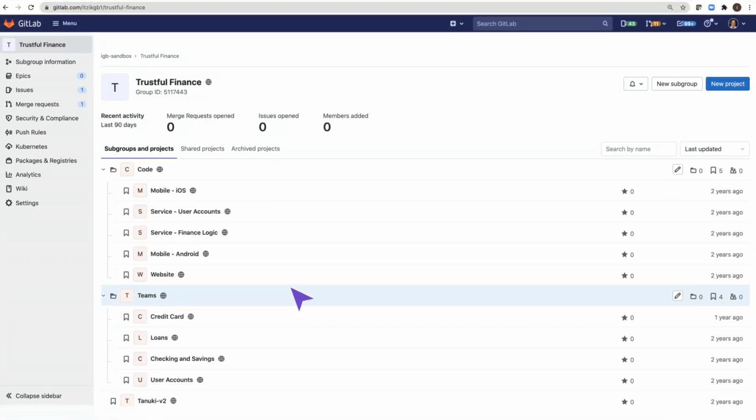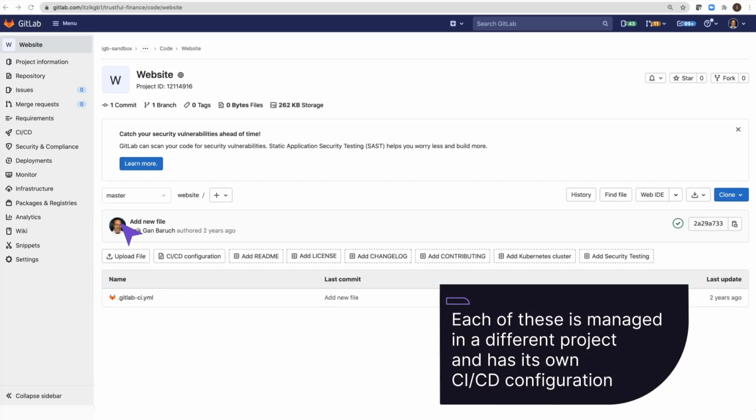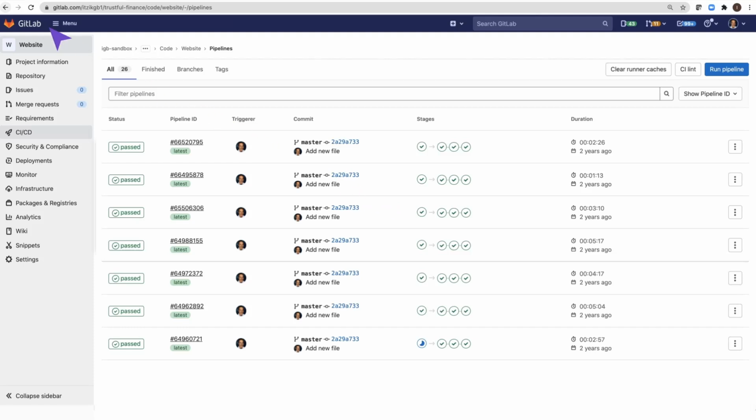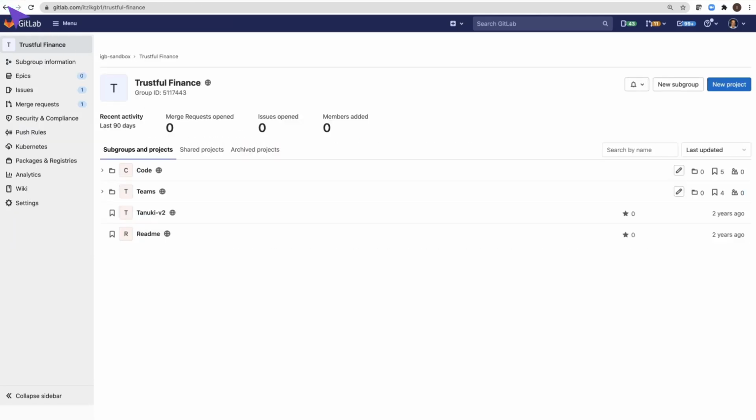Now here is the challenge. As mentioned, each of those services is managed in a different project and has its own CI/CD configuration. So without multi-project pipeline, in this example, the credit card team would need to access each of those projects in order to track the pipeline status anytime they make code changes. And sometimes they will need to start manual pipelines in those downstream projects.